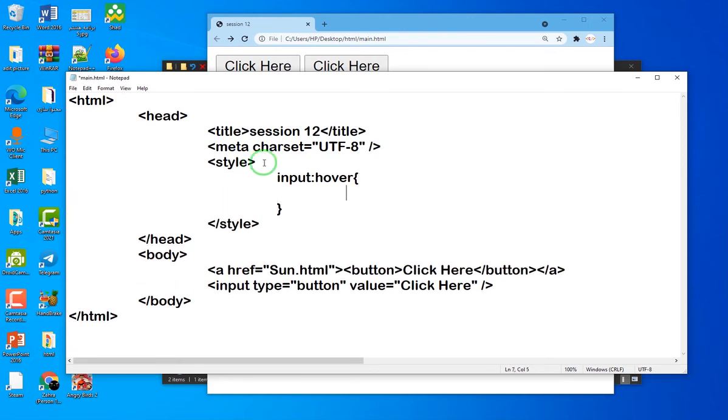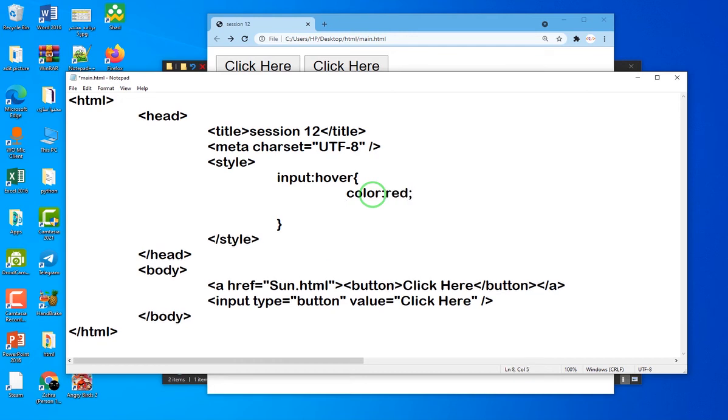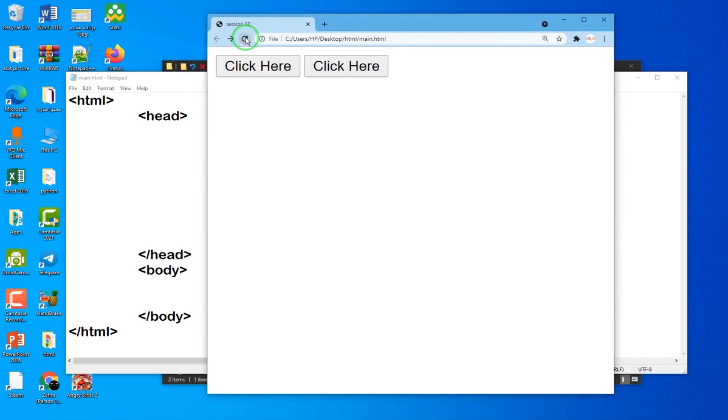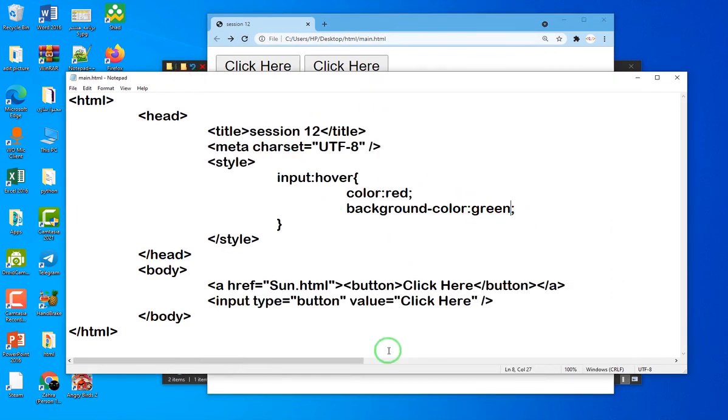Okay, for example, I write color equal to red and background dash color equal to green, for example. Okay, I refresh this page. Now you can see that it works. Okay, and we can use box shadow and other styles I teach you.